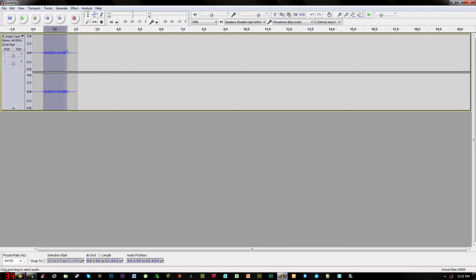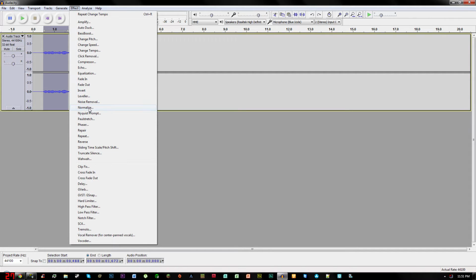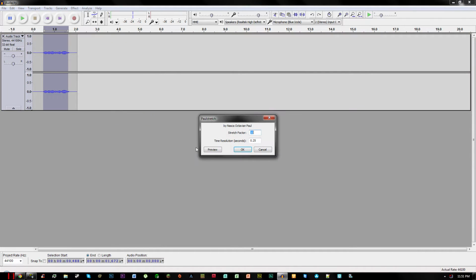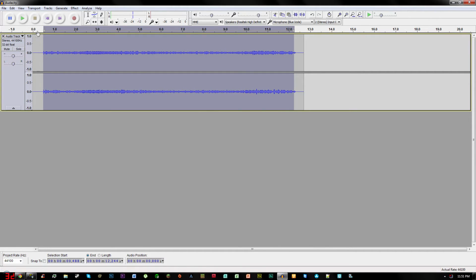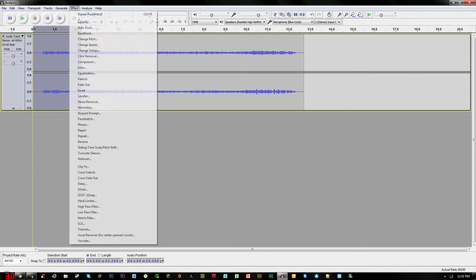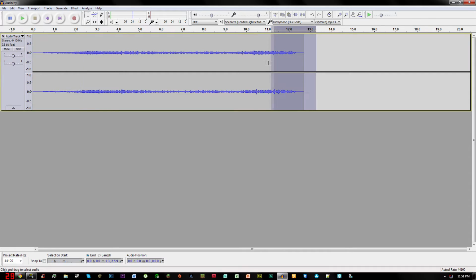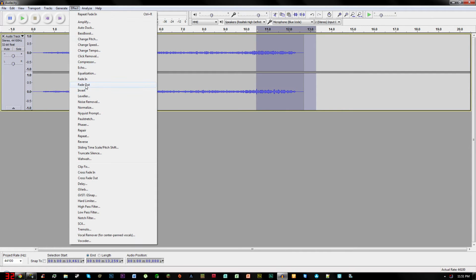If I selected it, I went to Effect, obviously, then to Pulse Stretch in the middle, and clicked on it. These are the default settings, so click OK. It's going to process, and then there you go. If you play it now, it's going to sound a little choppy at the beginning and the end, so I like to do Effect, Fade In, and Effect, Fade Out.